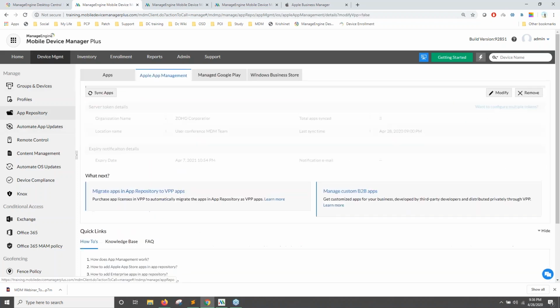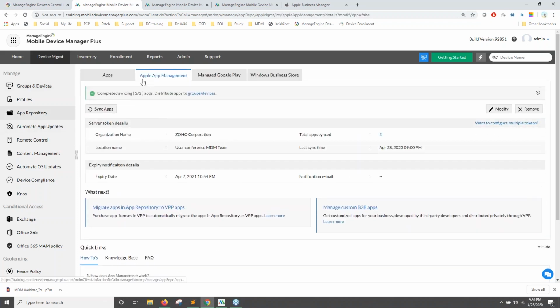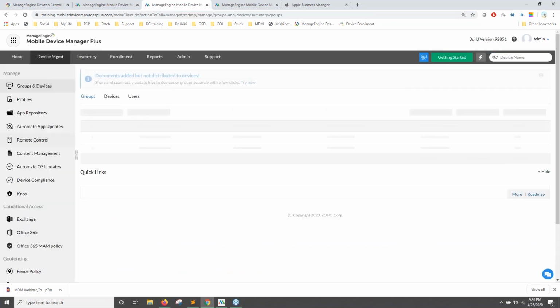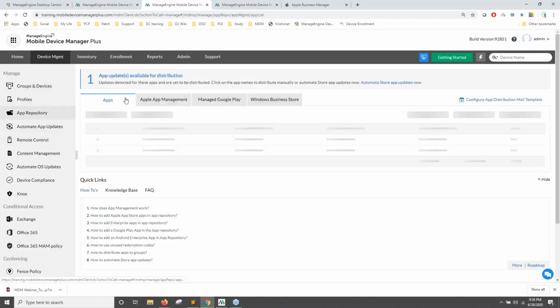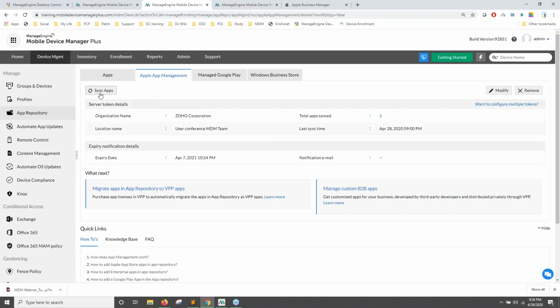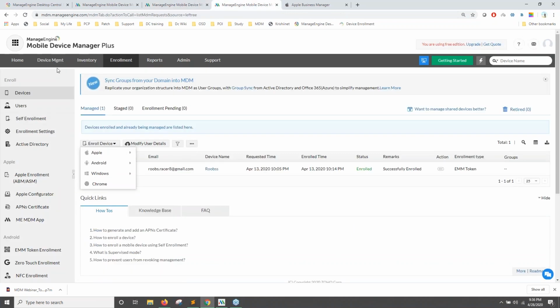Just make sure I've already integrated Apple App Management to my MDM server. In case you, the viewers, haven't done that, you will see something like this when you go to Device Management, App Repository, and Apple App Management. You will have to provide the same integration I've set up on the server, where it prompts you to get the server token and upload it on our MDM side.